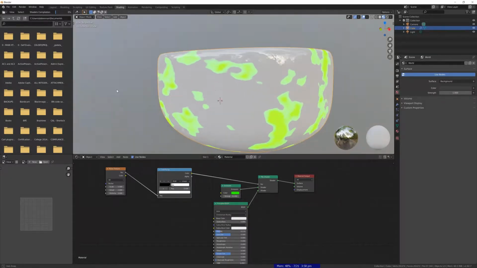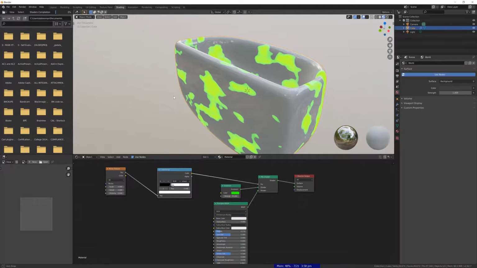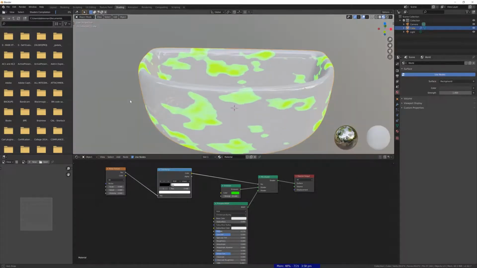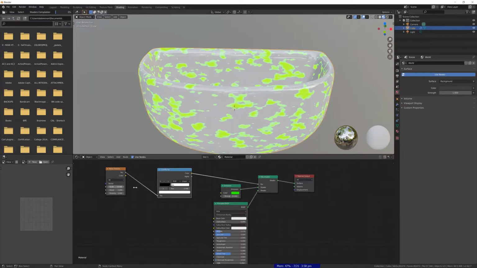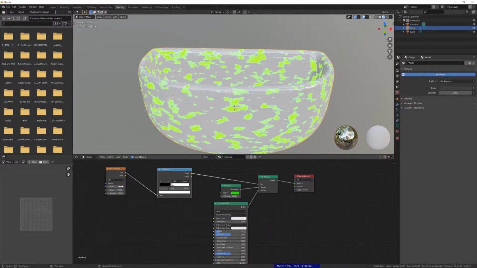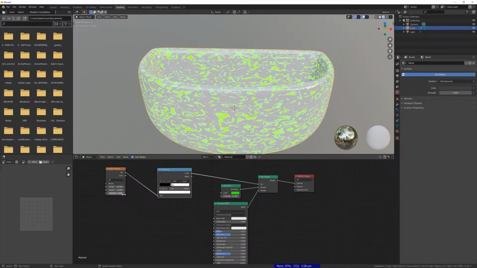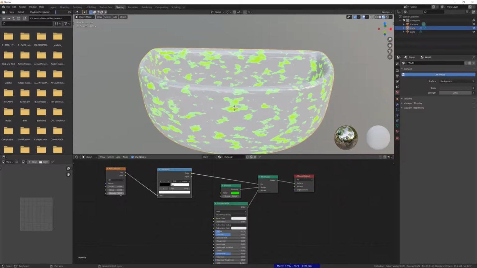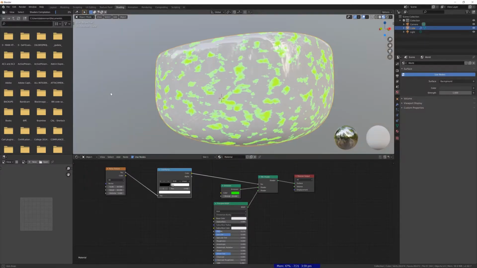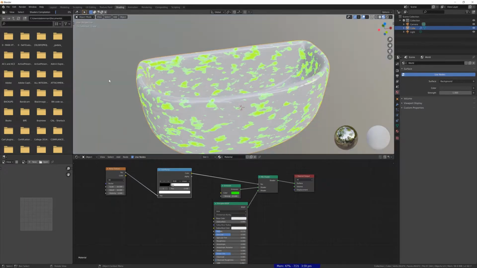So now we have an emission shader mixed with, I suppose, a ceramic shader, and we can control the scale over here on the noise texture, make it much larger, much smaller, and we can add a bit of detail. We can distort it if we want to go completely psychedelic, but generally I'll leave the distortion at 0. And that's pretty much it.